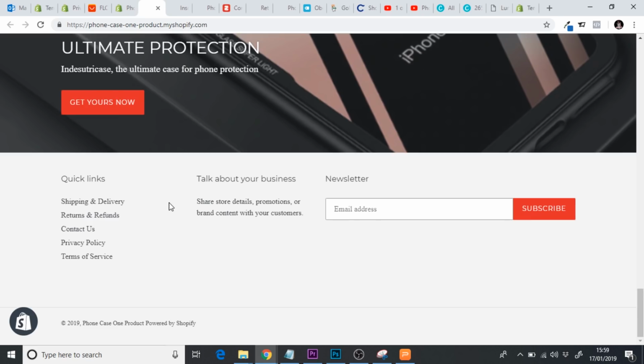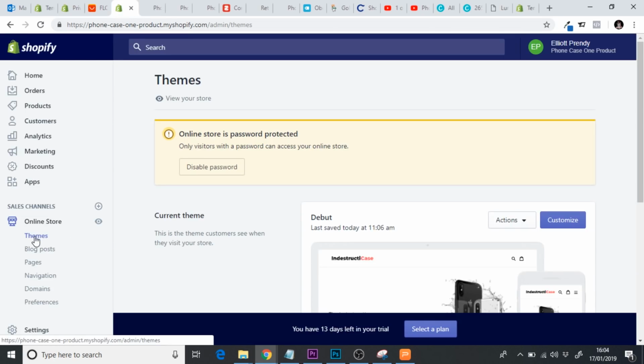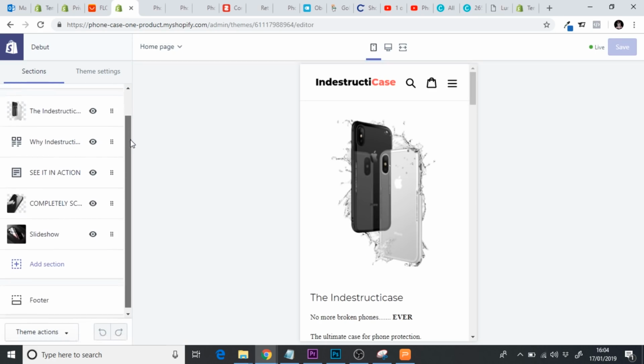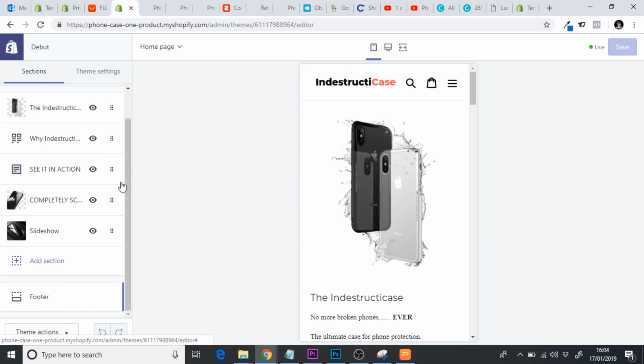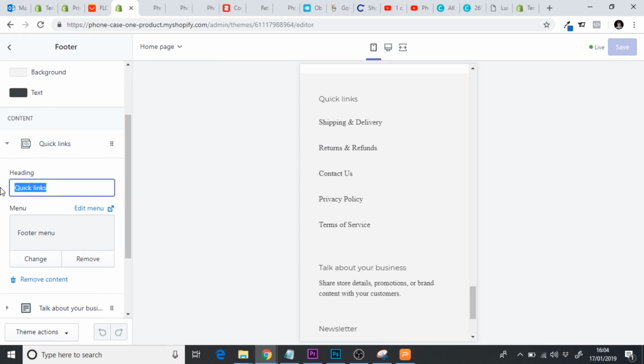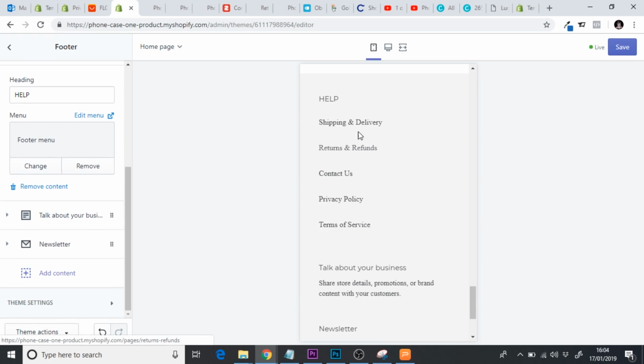So that's really good. So next, what we want to do, we are just going to change some of this stuff in the footer just to make it look a little bit nicer and a little bit more trustworthy. So let's head back over to our Shopify dashboard, and we'll go to themes, and we'll just click on customize. And then we're just going to customize our footer. So if we just scroll and we click on footer, and then we go to quick links, and we're just going to call this help. So that's very easy, quick links for people to find everything out.